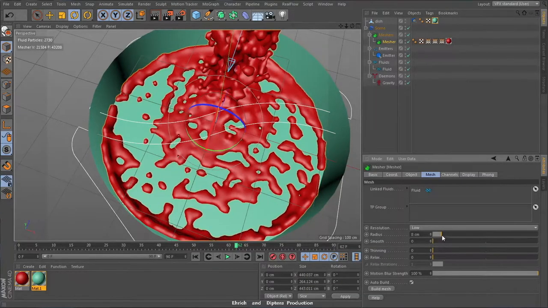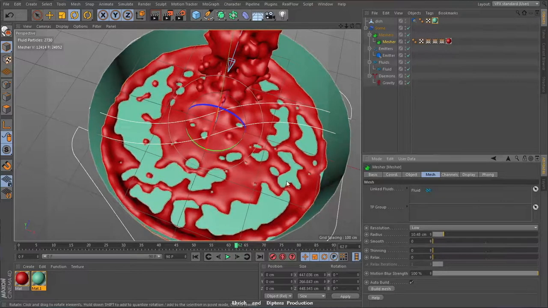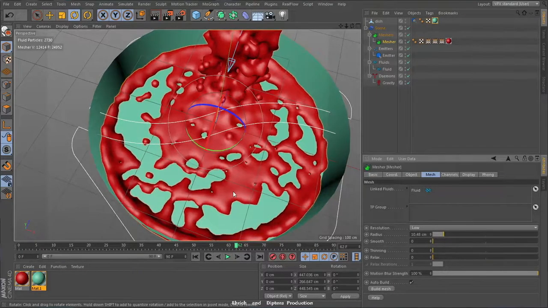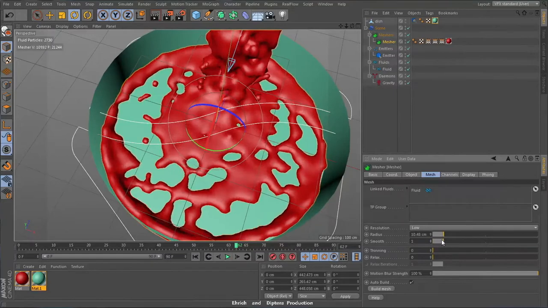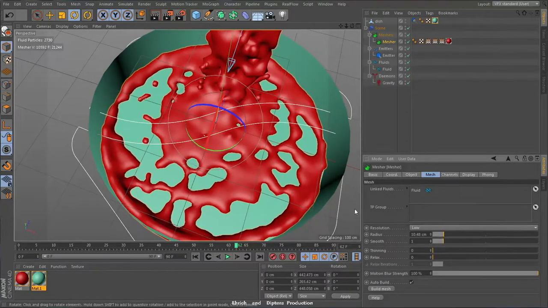Let's start with radius. Let's make these particles a little bit bigger, and see how they start to join together? And now let's try smooth a little bit. Kind of averages it out. It depends what we want it to look like. If we want to keep droplets, then thinning is nice.